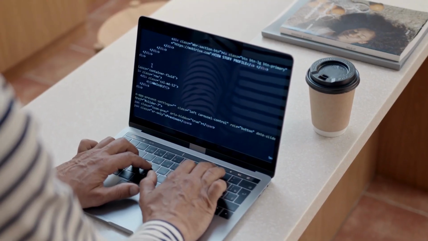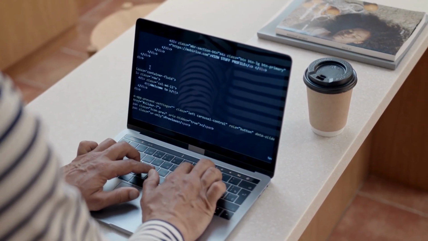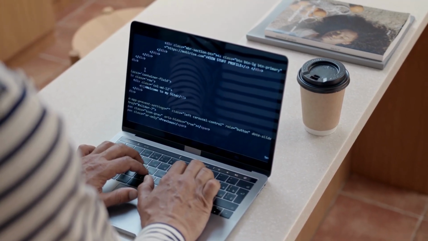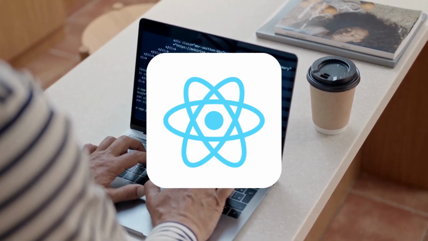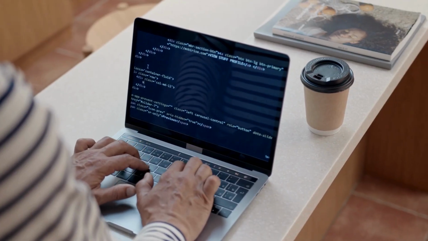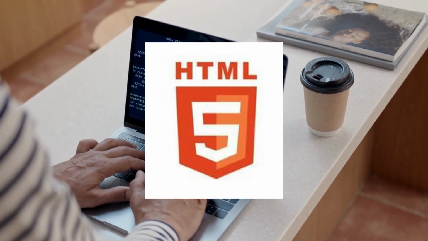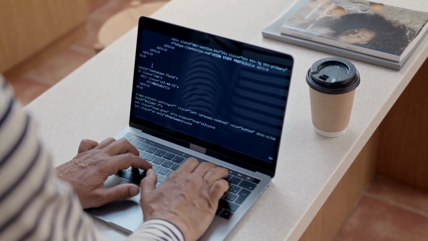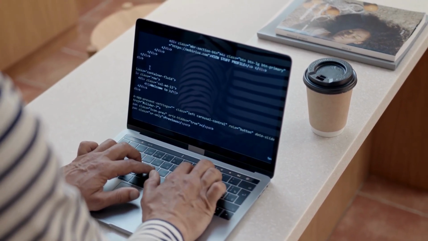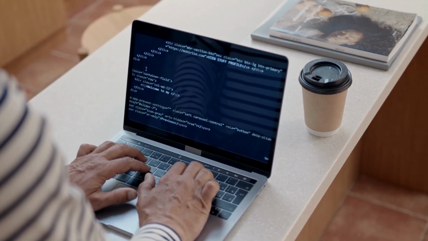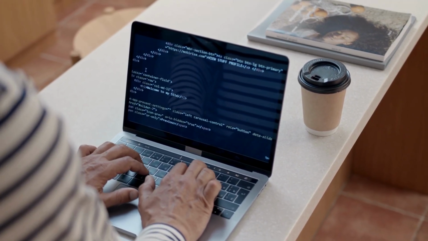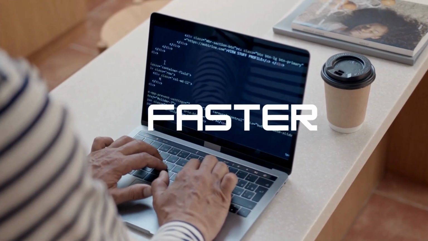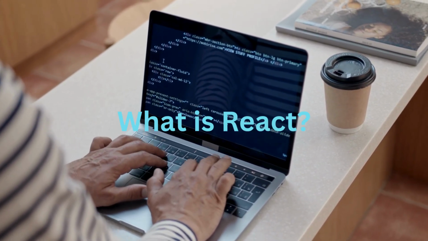I'm Uzma, and in today's video, we're starting from the very beginning of one of the most powerful tools in modern web development, React.js. If you have worked with plain HTML, CSS, and JavaScript, you have probably noticed how things get harder to manage as your website grows. That's exactly where React comes in and makes everything easier, faster, and more organized.